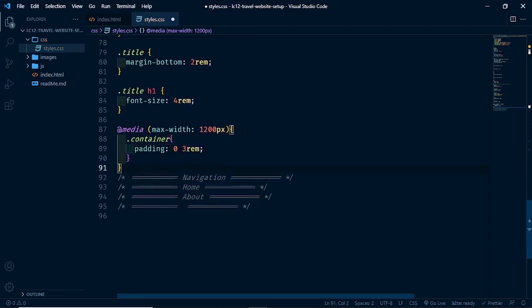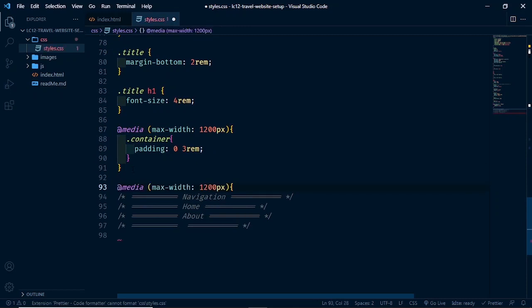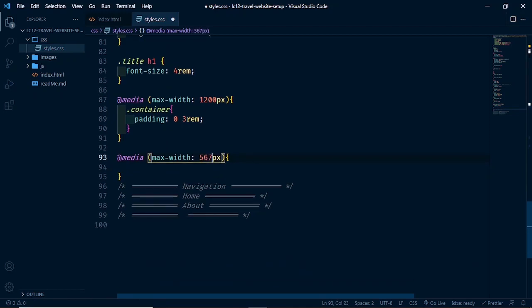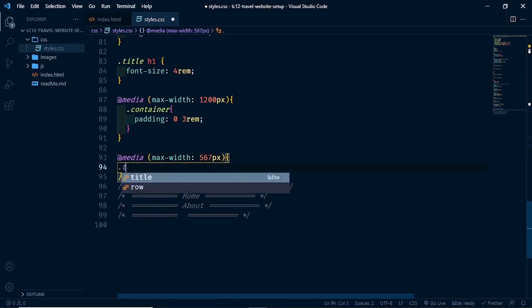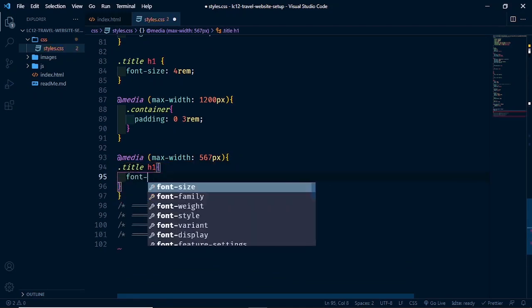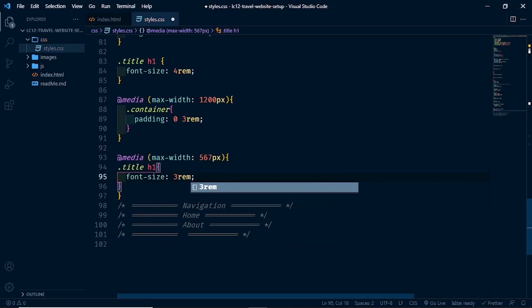Then let's copy this, then paste it here and close it. Then let's change the value to 567. So 567, and let's select our title. Then we want the H1 in it. Let's give it font size of 3 rem.